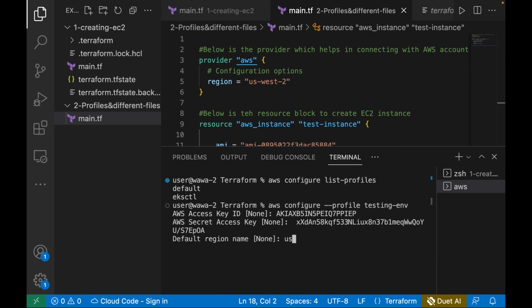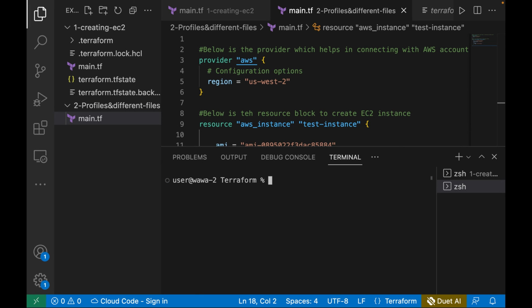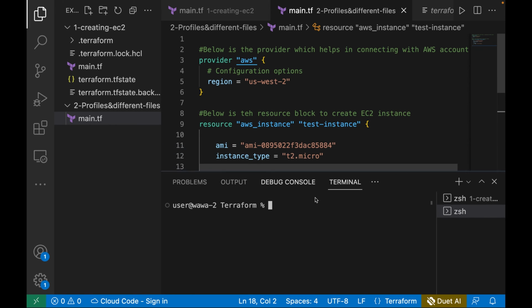You specify the region, US West 2, and then you give the default format, which is JSON. So once you do that, you've configured your secret access key and you've configured a new profile.